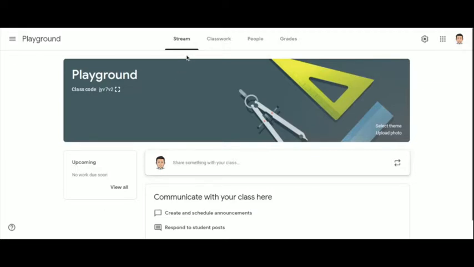It's called the Stream page, and it operates the same way that Facebook does. It's in reverse chronological order. You're going to see all of the announcements, all the comments, pictures, videos, things like that, that you will be posting into the classroom. That's all going to appear here. If you have something to share with your class, you just type it in there just like you would on any other social media.